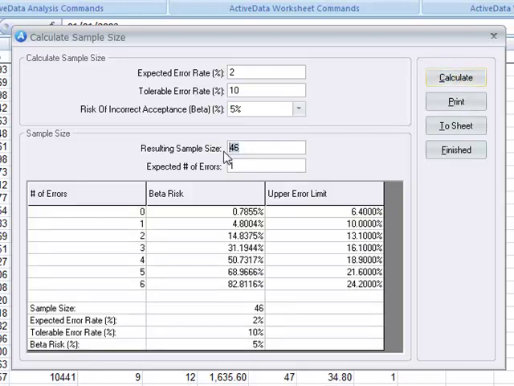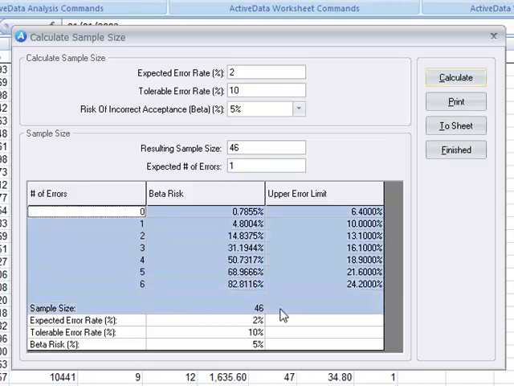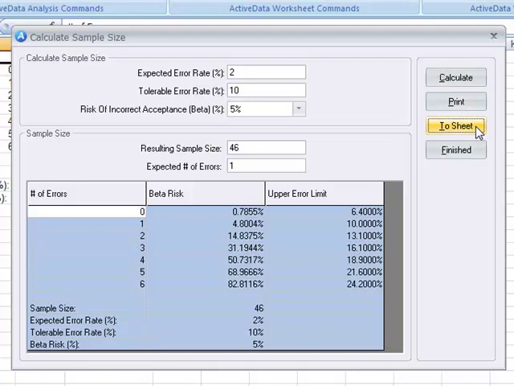This produces the resulting sample size for us, along with the number of errors we should expect, and a table that will be used later on when we evaluate the sample. For documentation purposes, we can print this information or save it to a sheet. We can refine our input criteria.